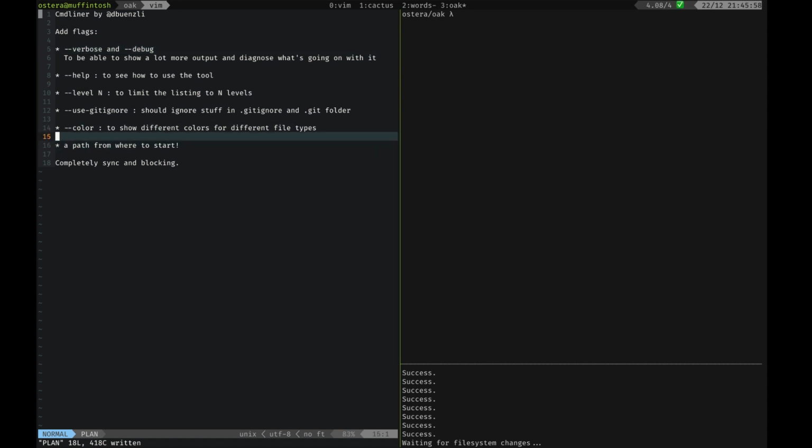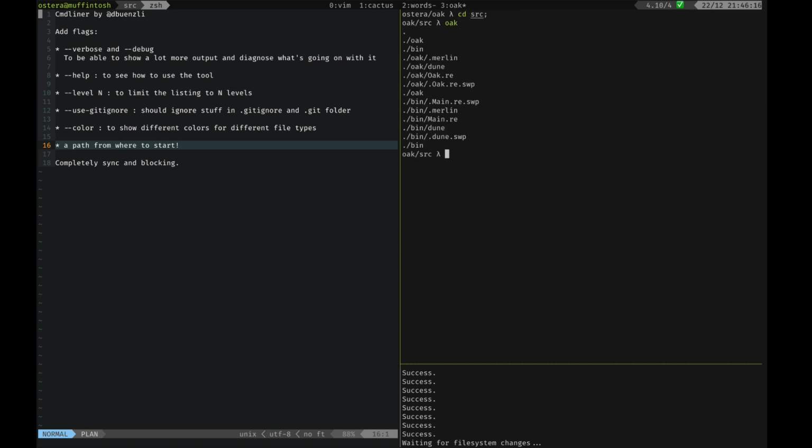All right, and the last thing that I would like to do is to give it a path from where to start, so that I can call oak and source, and then it just lists stuff inside of source instead of everything in the current directory. To do the same thing right now, I would have to, I guess, cd source, and then I will do oak, right? And then I would do go back, which is subpar. We would like to do oak source and just get the output from there. Cool.